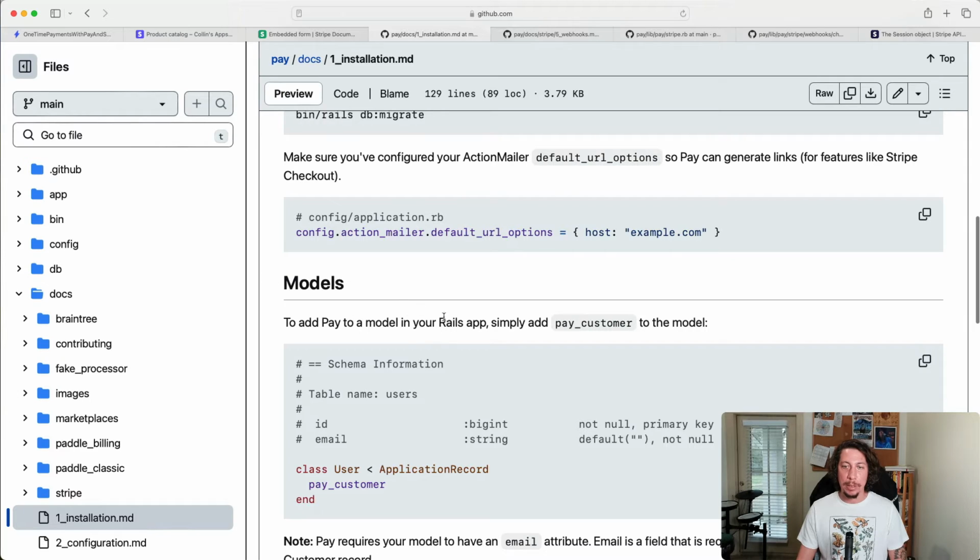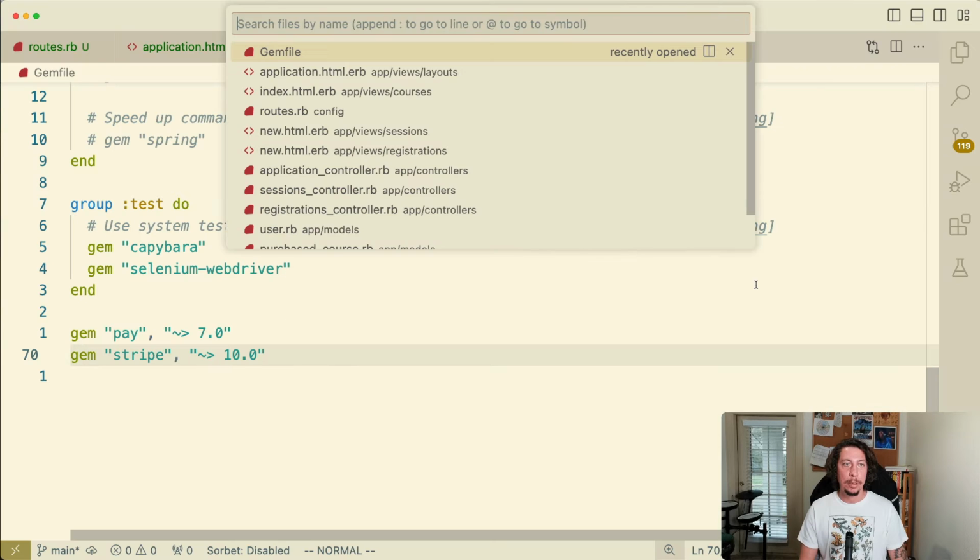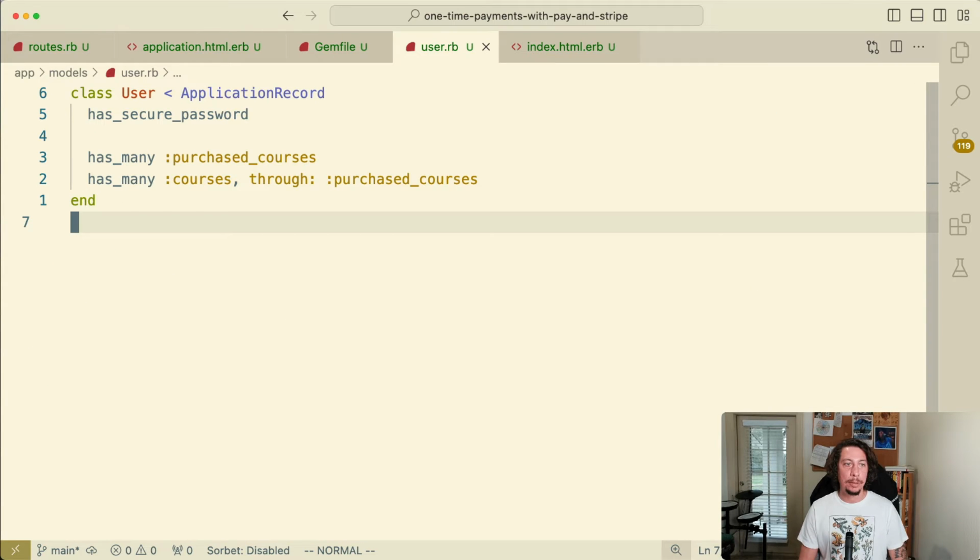Now we get into adding Pay to the model that you want to use it on. So in our application, the user model is going to be the Pay customer. So we'll add this Pay customer line to the user model. So open that up, user.